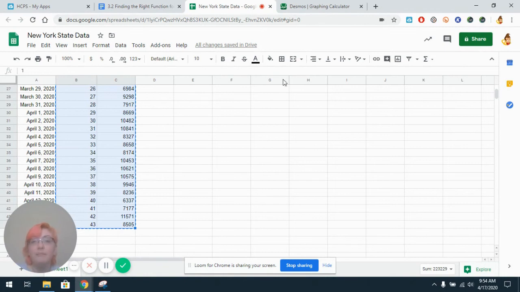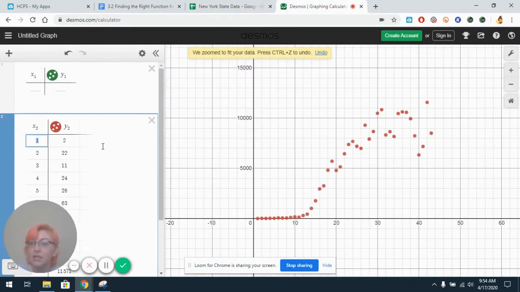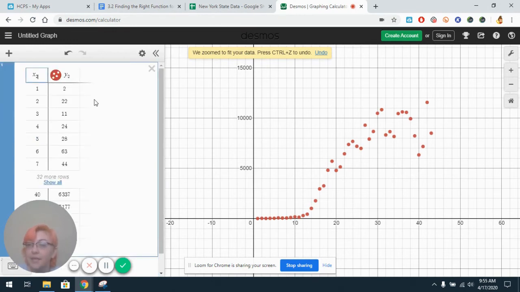And I'm going to copy that and then paste it. And it gave me a different one. Cool. I'm going to get rid of that one. And I'm going to make sure that what I have here is X1 and Y1. So you see here, we've got these same points that we saw from the scatter plot we made in Excel.